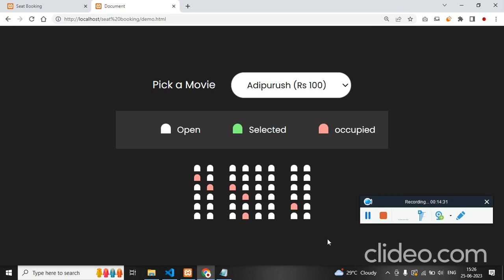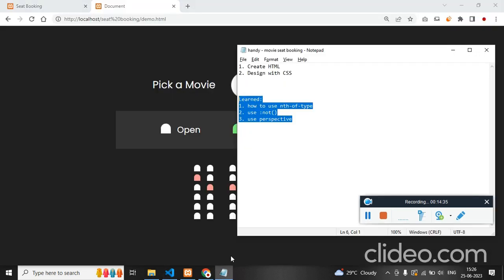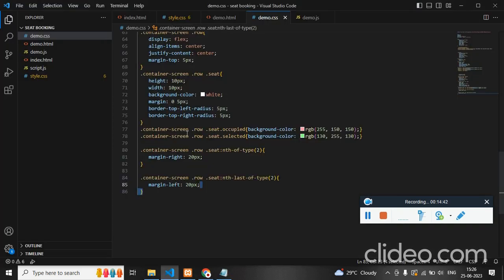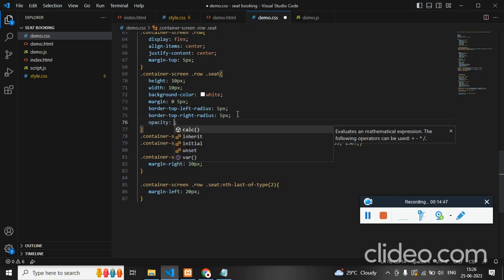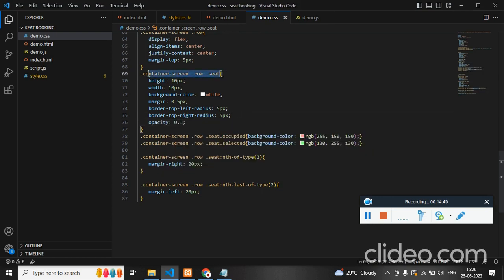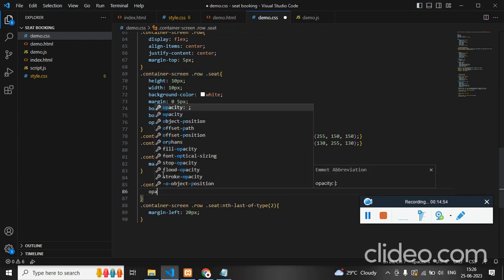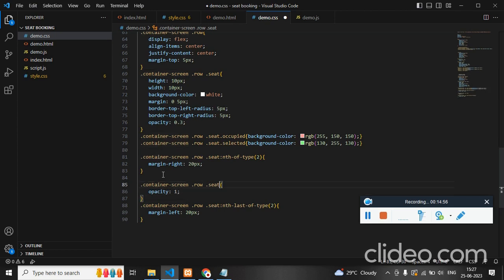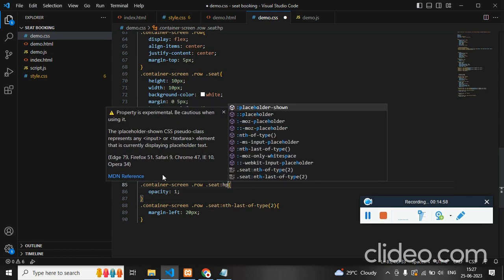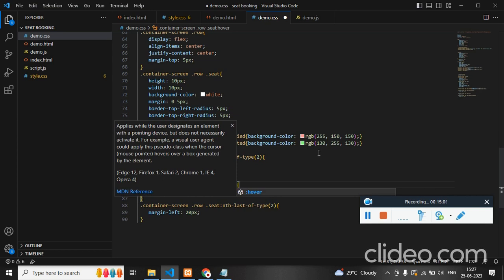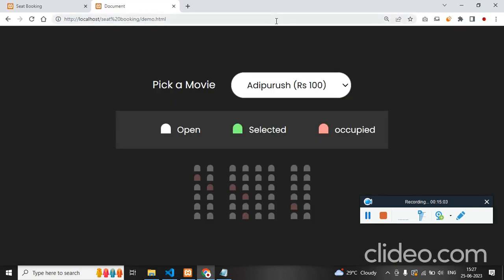Cool, that's done, and I hope it's clear. Now again we are just going to learn about not. We have completed this. Now when I hover it, first select the seat and give opacity of 0.3, and when I hover on it, I wanted to get the opacity of 1. So when I hover on the seat, I want the opacity to be 1.